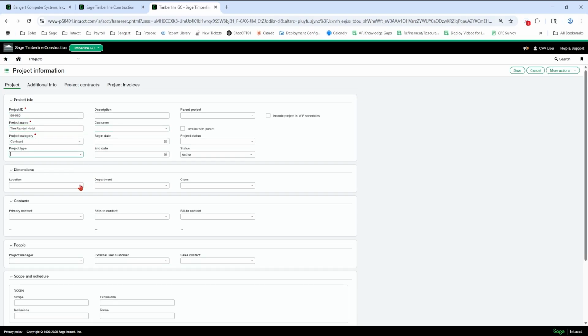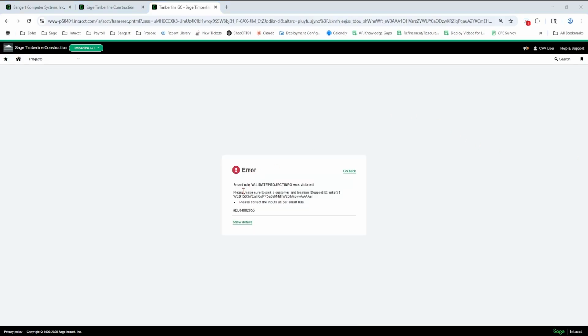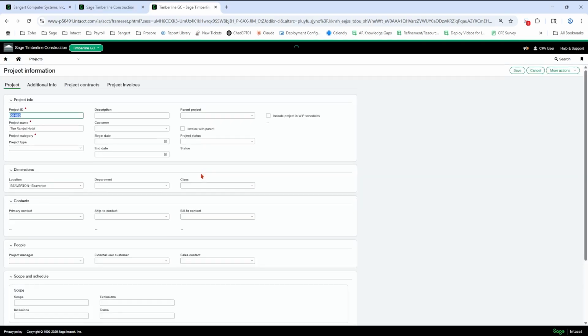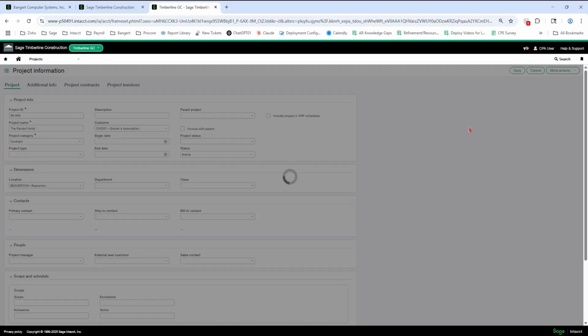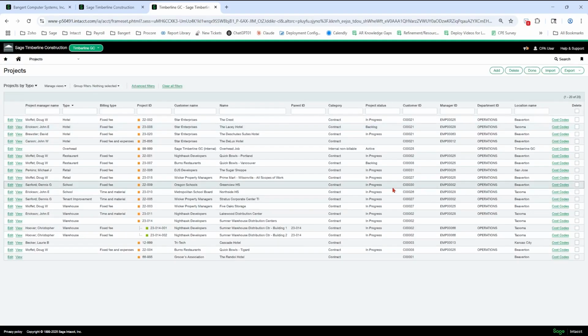But if I add a project here, and if I put a location in but skip the customer, and I hit save here, I get the warning that says, please make sure to pick a customer and location. So if I go back and I put in a customer, now I can get through that error. Okay. So you're going to want to do that on your project screen. You're going to want to have that smart rule.